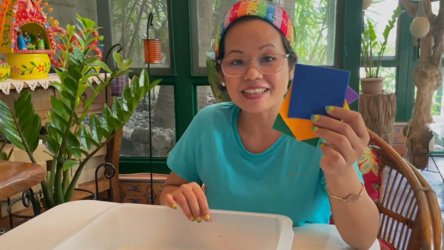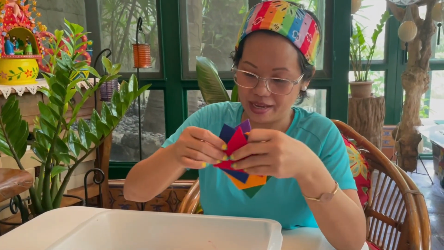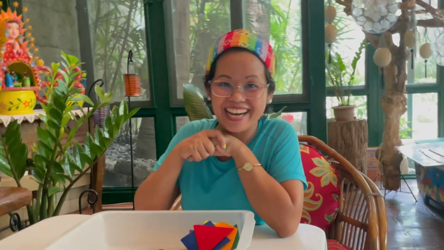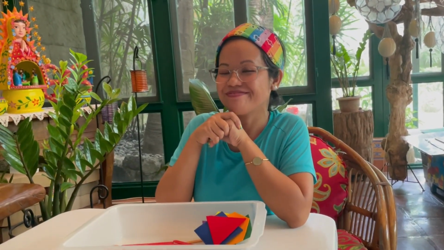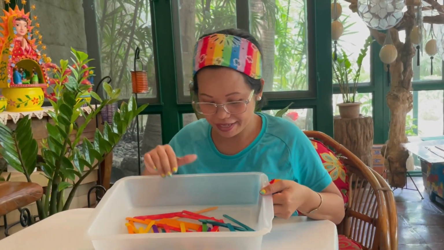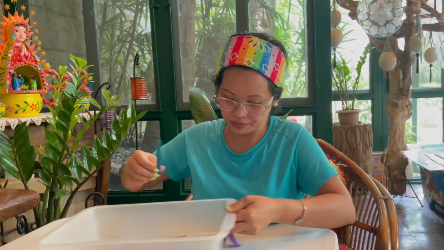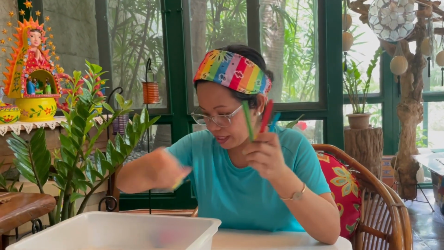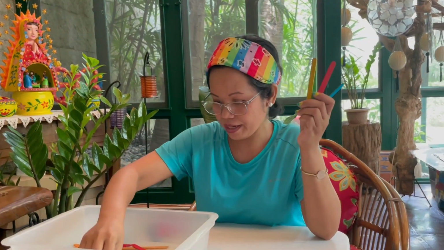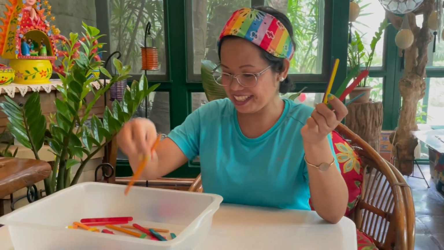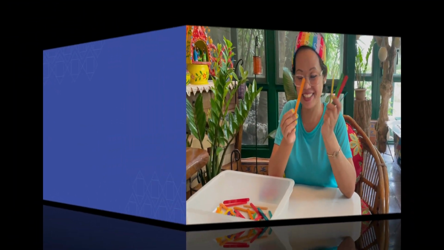Our cutout shapes, and then popsicle sticks. And now what do we need, Teacher Van? Let's sort first your popsicle sticks by colors. What colors do you have there, Teacher Lynn? Oh, I have here blue, and then red, green, yellow, and purple. Lastly, orange.